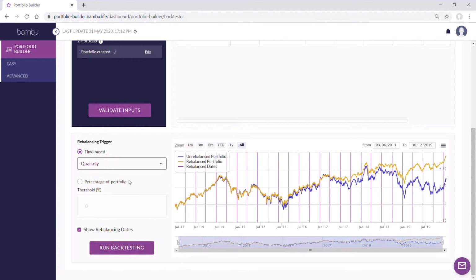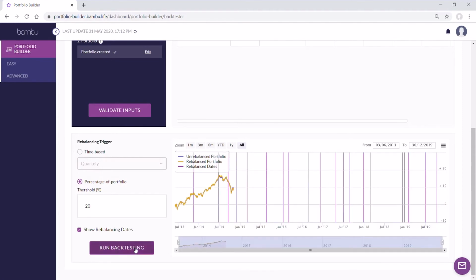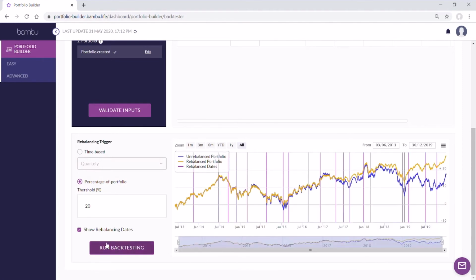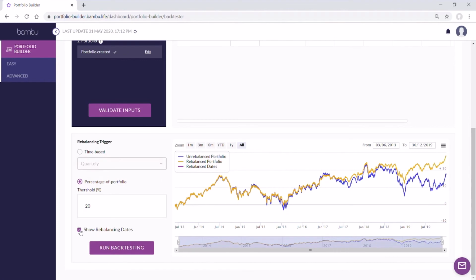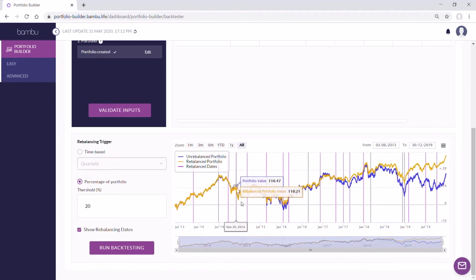The second option rebalances the portfolio when any fund weight changes by a specific percentage. For example, if 20% is entered here, the portfolio rebalances when any of the fund weights increases or decreases by 20%. Use this checkbox to show or hide the dates when rebalancing occurred. You can again hover over this graph to display both rebalanced and unrebalanced portfolio values at different times.